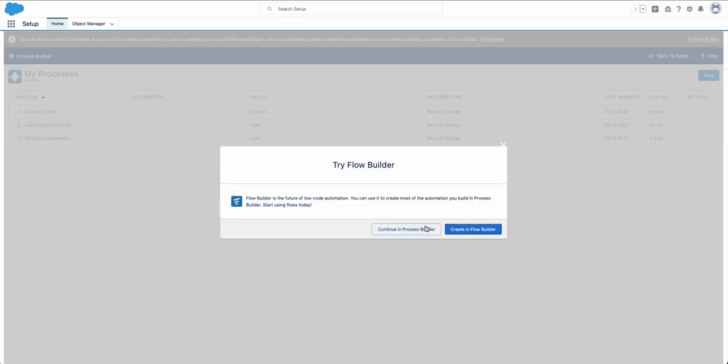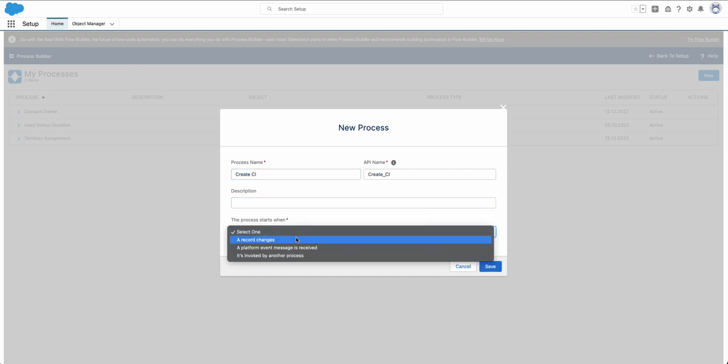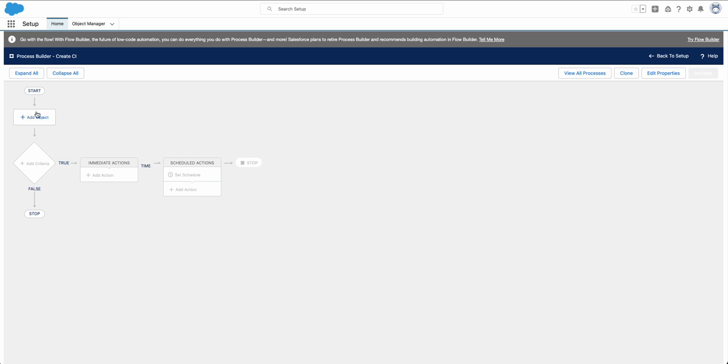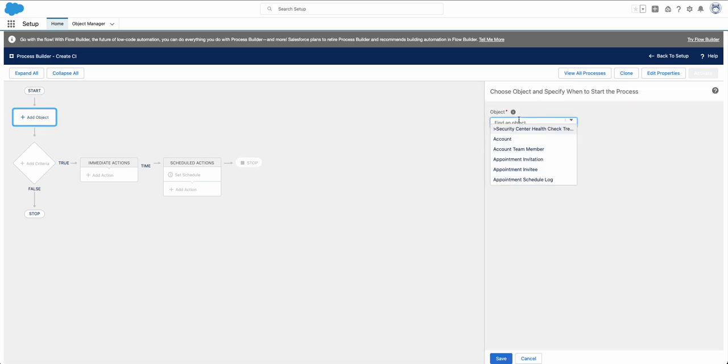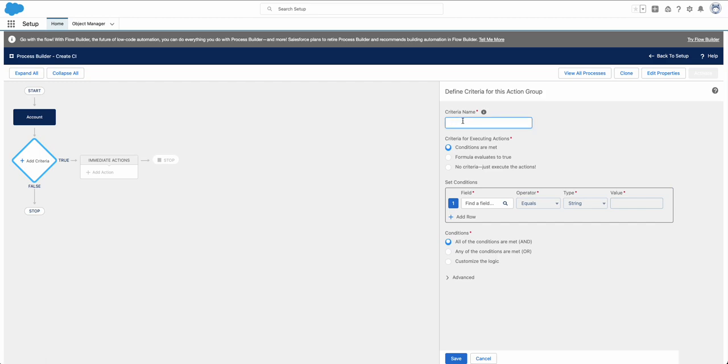So let's click on new and call this also create customer information flow, and we want to start it on the account object. When a record is created or edited, because we want it not only once it's created, but also every time it's updated. So that's fine. Now we have the criteria. As we said, we call this customer.